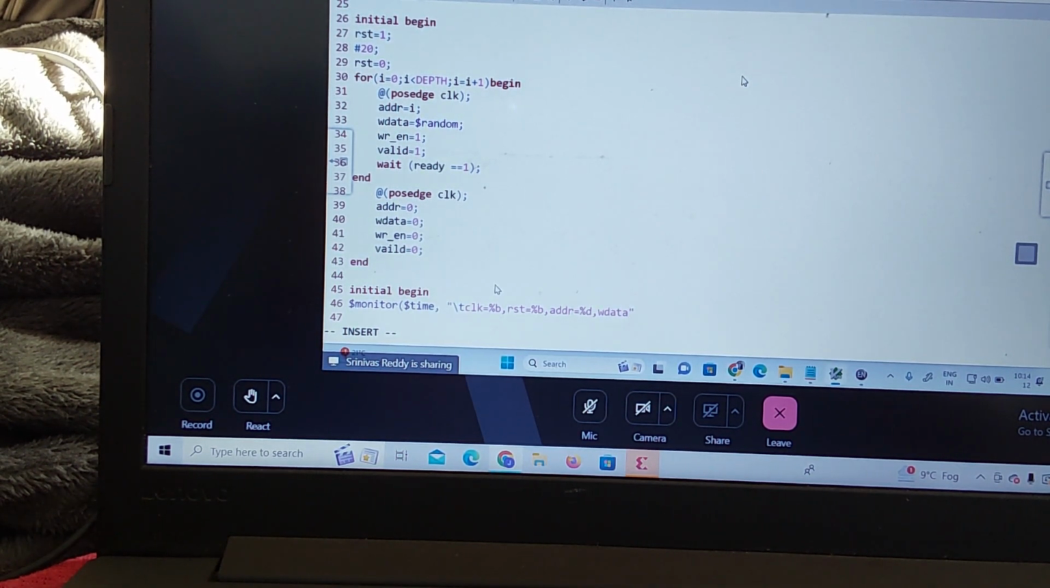Then W data. What is the width of the W data? It is 60. So let us print this in hexadecimal. How many binary digits for one hexadecimal digit? 4 digits. Suppose you are taking A, B, C, D: A is 4 bits, B is 4 bits, C is 4 bits, and D is 4 bits. Total size is nothing but 60. Let us print this in hexadecimal.